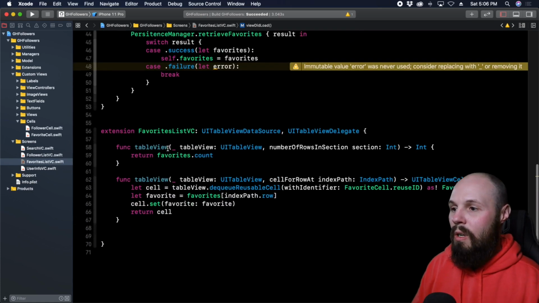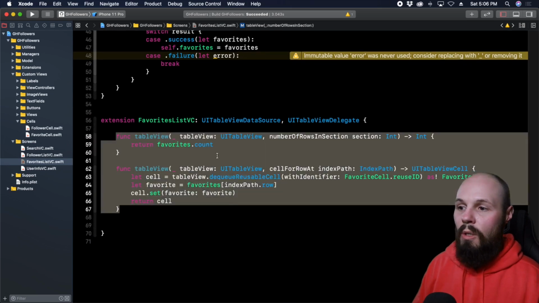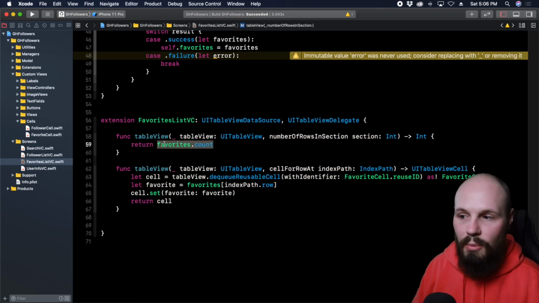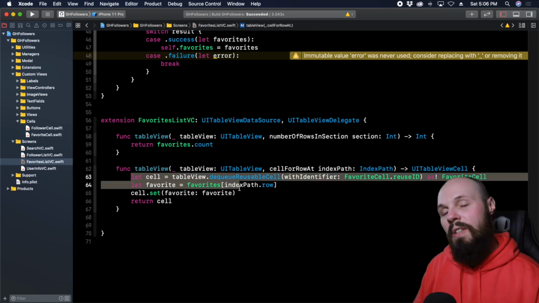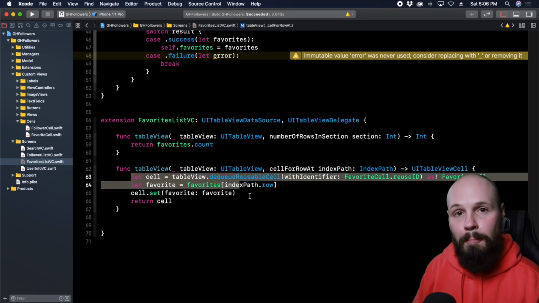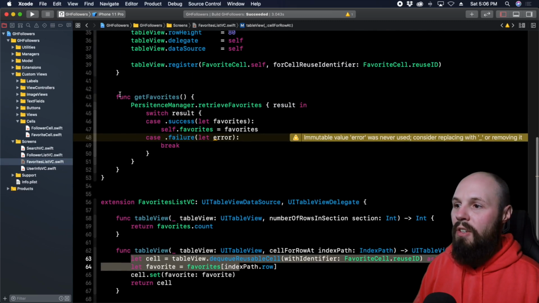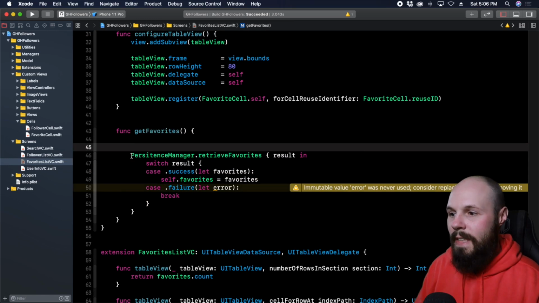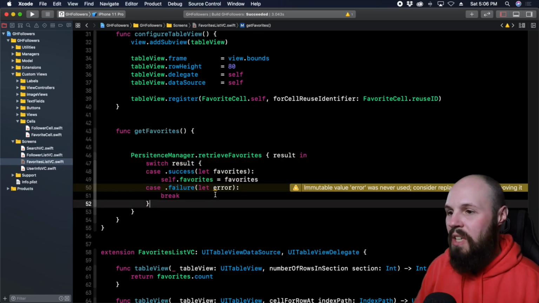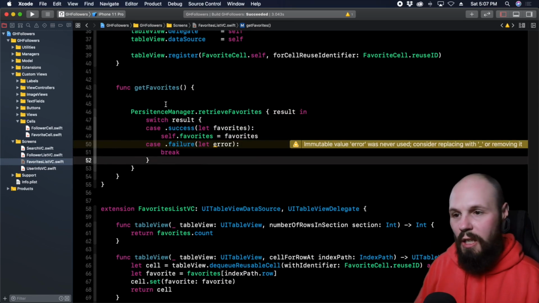And then remember we were using our data source right here, where the number of rows is going to be however many favorites we have. And then here's where we're configuring our cell in cellForRowAt indexPath every time a cell shows up on screen. So now we need to go into our getFavorites here and do a bit of work. Remember, this was just our real quick down and dirty, let's just test this. Well, let's actually flesh out this function and make it legit.